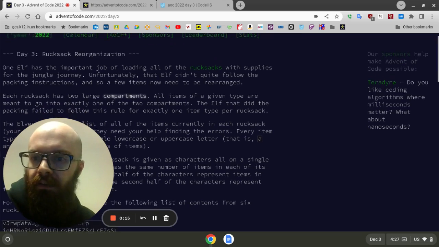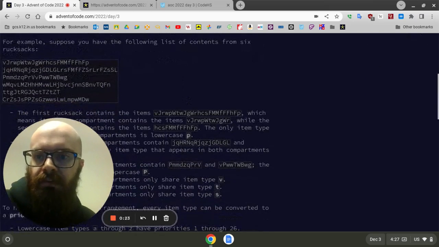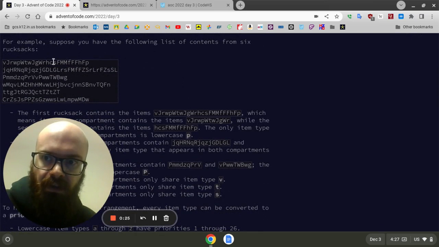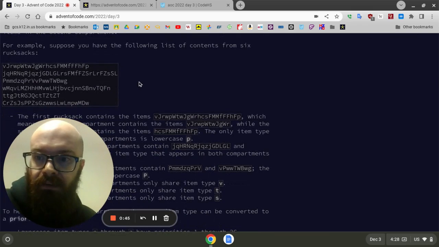We have elves, continuing with the theme, and the elves have rucksacks. The rucksacks are filled with items, which we don't know what the items are. We just know that they each have a letter code. So V might be granola bars, it might be gasoline, it could be anything. And it's okay to have the item twice in the same half. Like, these strings are split into halves for compartments of a backpack. But it's not okay to have one item in a half and then the same item in the other half.